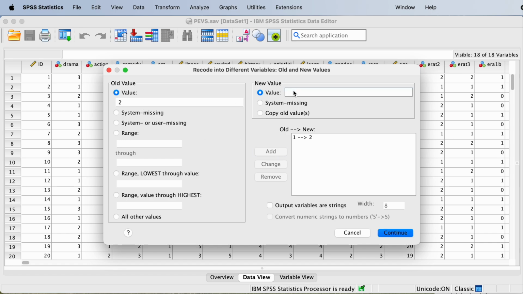Do the same task for the values 2 through 5, keeping the old and new values the same. The only value being changed for this Winsorized recoding is the 1 value, representing the outliers for the variable. Press the Continue button. Now press the OK button.